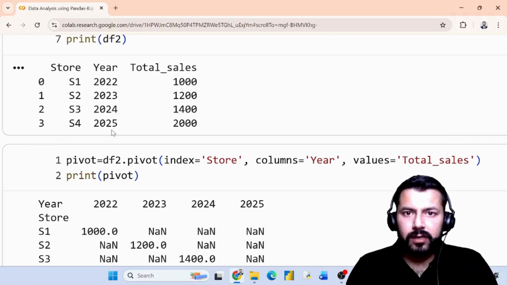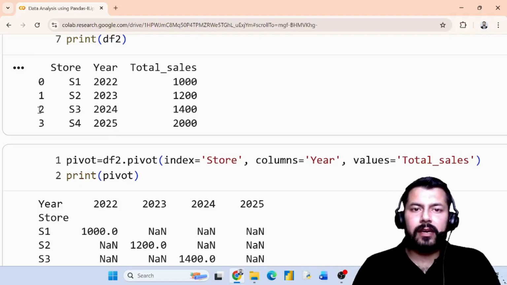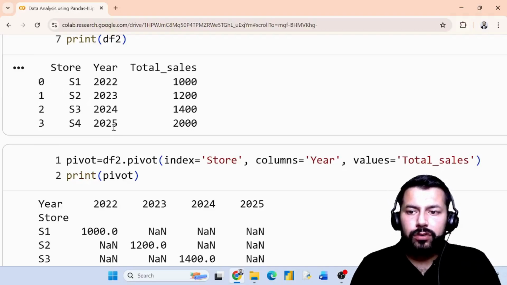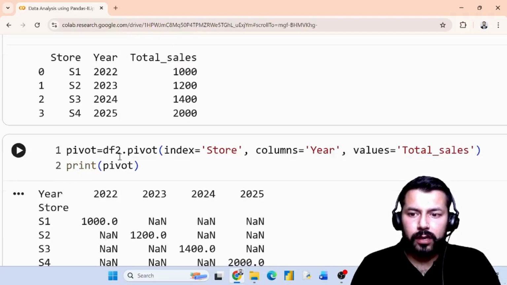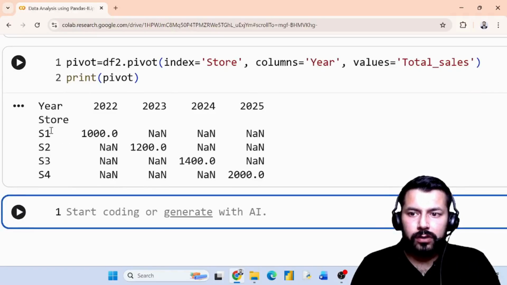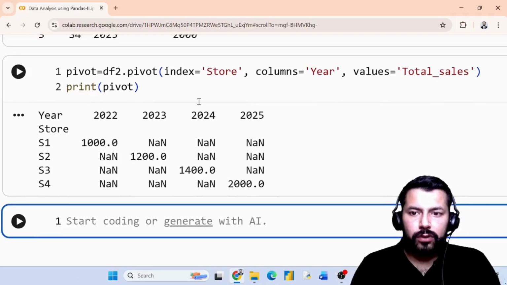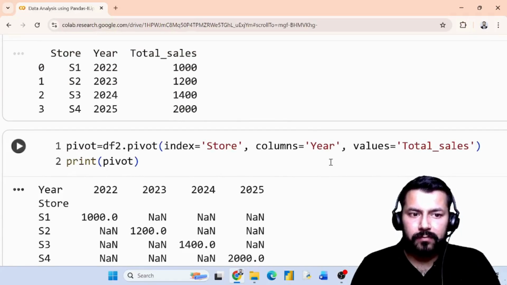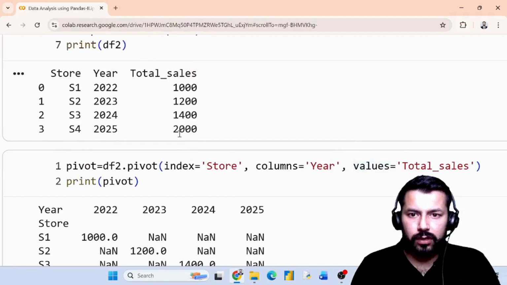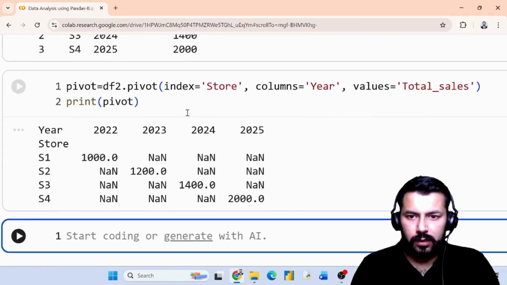Whenever you will convert the dictionary or any CSV file into the data frame, you will get this index by default. But I wanted to change this index as a store here. So store one, now it is an index S1, S2, S3, S4, and the column I wanted to choose according to the year. Then the values which I want to represent, that is of the sales only.